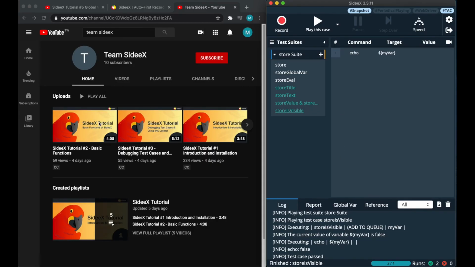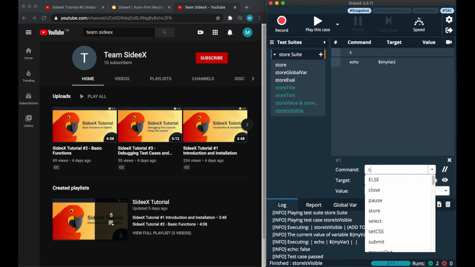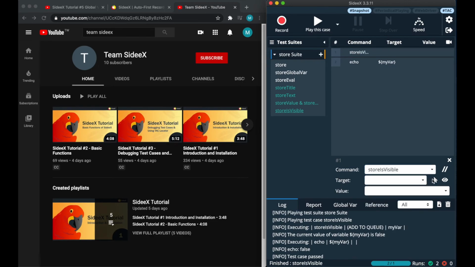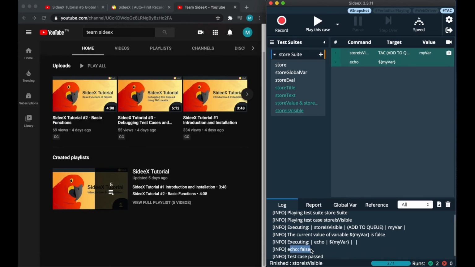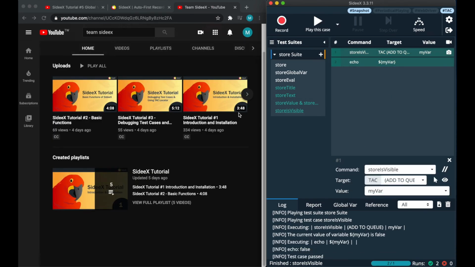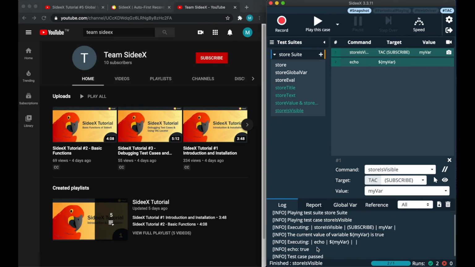For example, this Watch Later button is only visible when the mouse moves over it. Therefore, it's not visible to your eye in this moment. Using the Store is Visible command, CDEX can evaluate the visibility of your element and store it into a variable. As you can see in the log, the result is false. But if I verify this subscribe button over here, you can see that the visibility result is true.